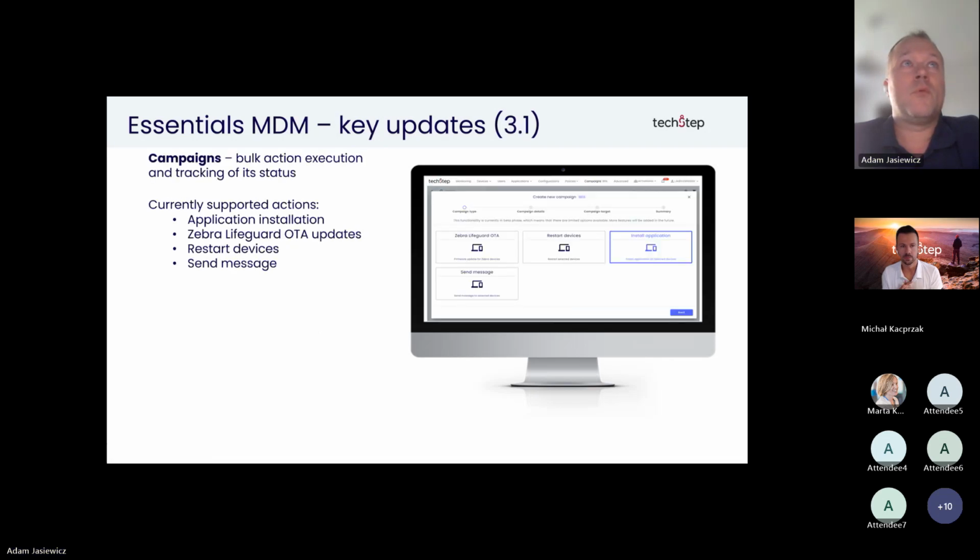Okay, let's then move on to the campaigns. It's actually the last change I would like to talk about. In our Essentials MDM, we often face a problem of verifying the execution of operations on multiple devices in our system. For example, when we send a system upgrade or application installation operation to 1,000 devices. Until now, we only had the operations tab, where the list of recently performed operations can quickly disappear when new operations are displayed. So campaigns actually address this problem.